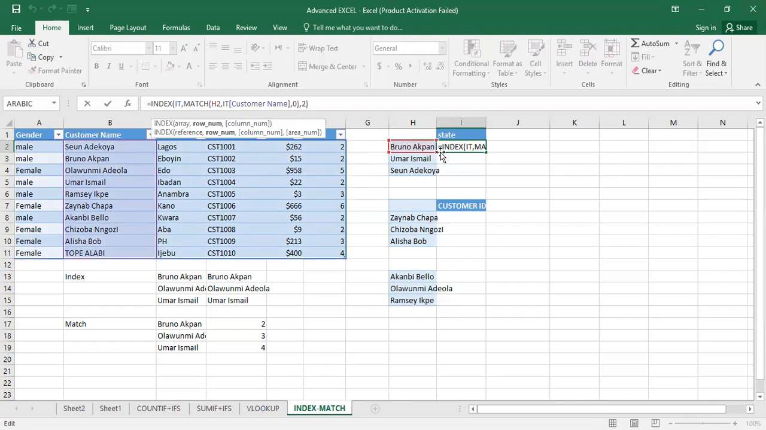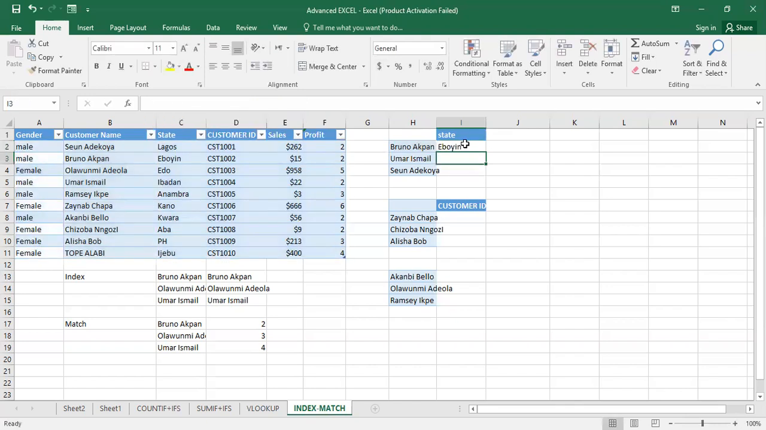There's a little error. I'm not looking for Bruno Akpan. I'm actually looking for the states. So the column where you have the state is 1, 2, 3. So you have to be very, very careful so that you don't make such a mistake. So I want to return state. That is on the third column, and we have Ebony here straight up.